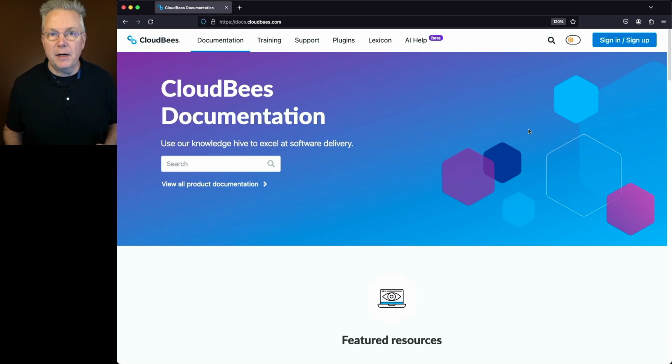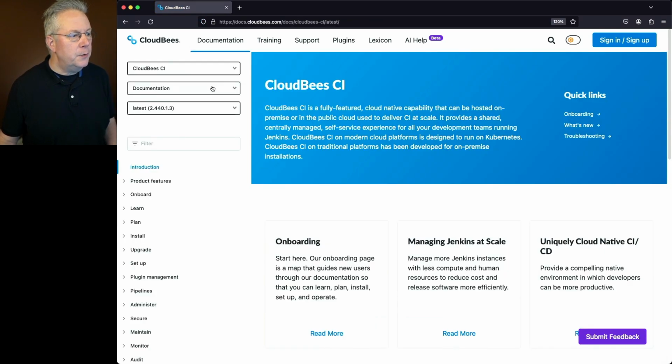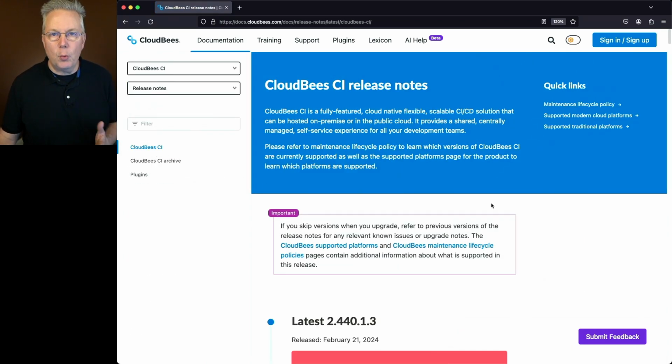Now, if you've never taken a look before at the release notes for CloudBees CI, let me show you how to get there. We're going to start at docs.cloudbees.com. Under the Documentation tab, click on CloudBees CI, and then under the Documentation dropdown, select Release Notes. And here we're on the home page for the CloudBees CI release notes.